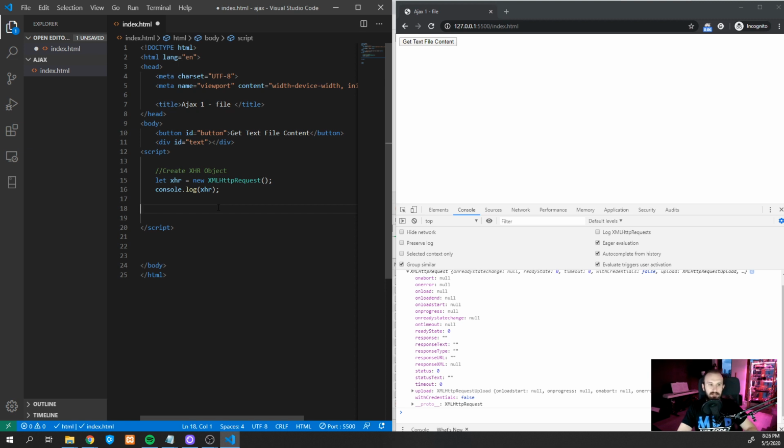Okay, now the next step we have to do is we're gonna use an open function. So this function accepts 3 parameters. So let's say it open, and we're gonna have 3 parameters. First is a call type. Second one is a URL or file location, and the last one is sync or async, or actually true or false, which means sync or asynchronous call.